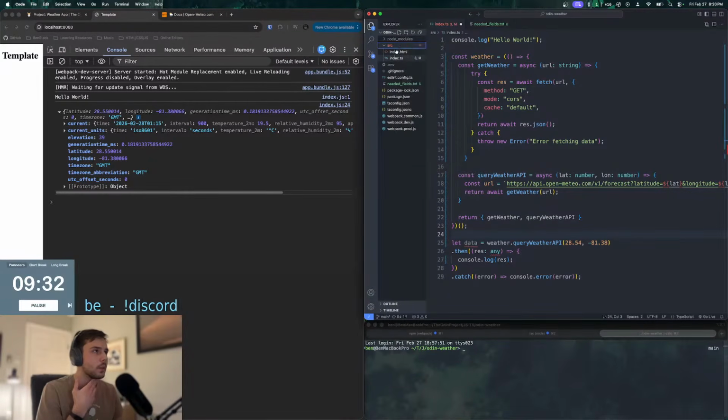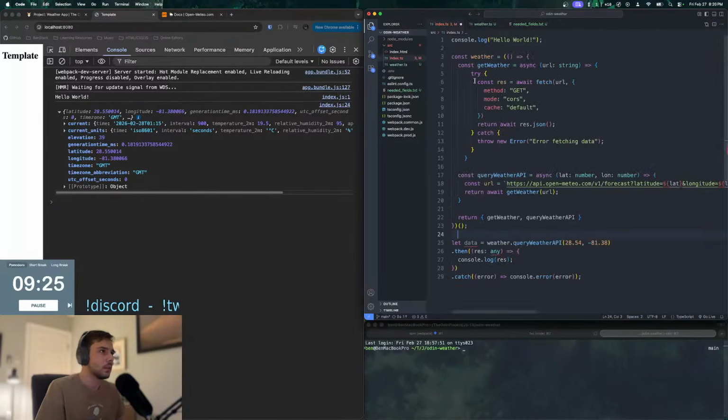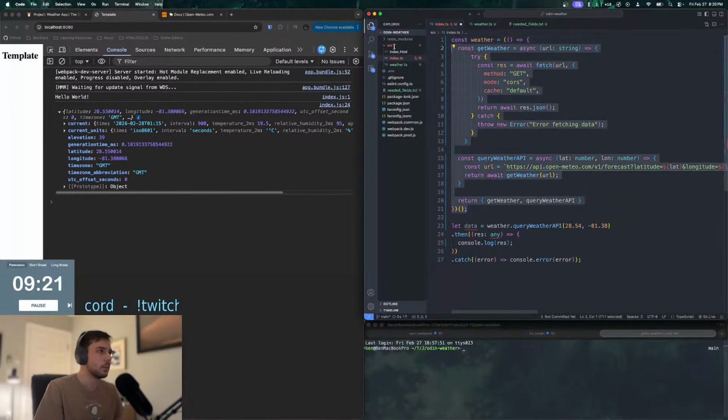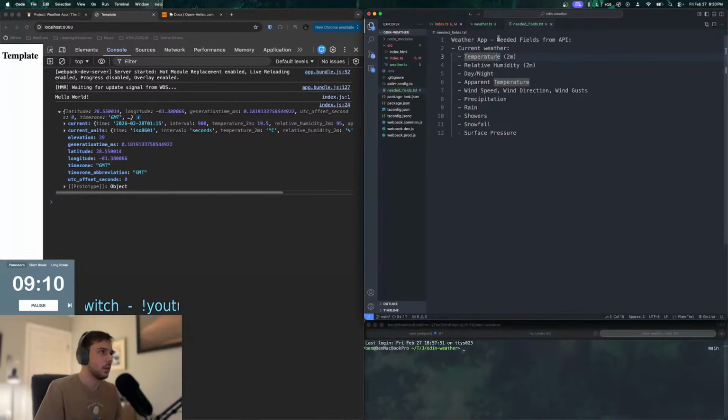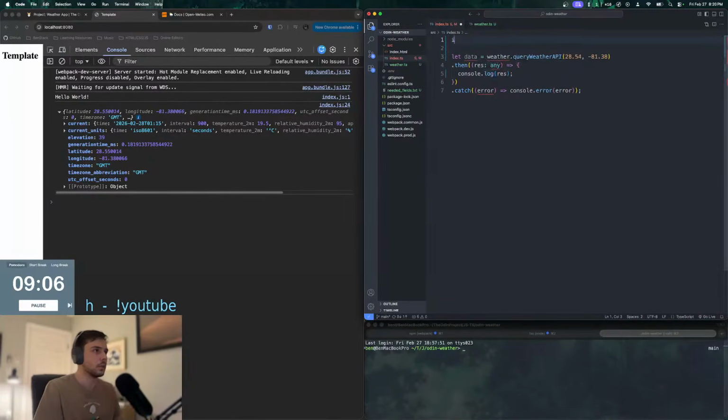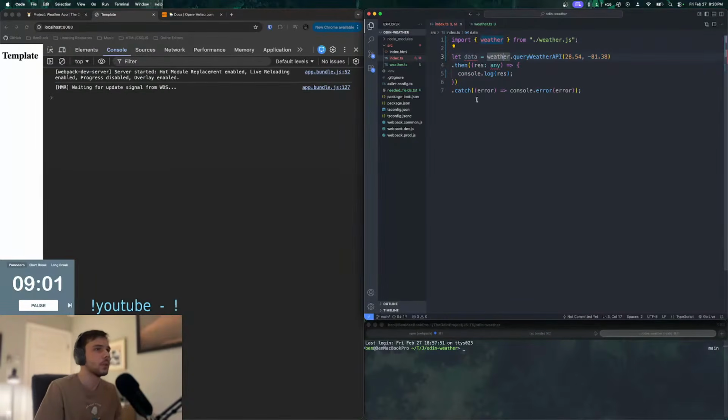I don't think I'm going to bother with a separate folder. I'll just do weather.ts. And then we will put this in here, and then we'll do export weather. Right? And then we'll just import weather from weather.js here.